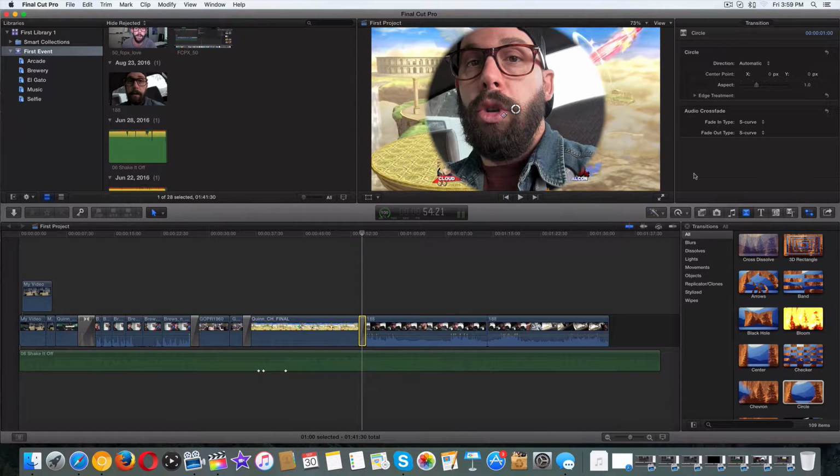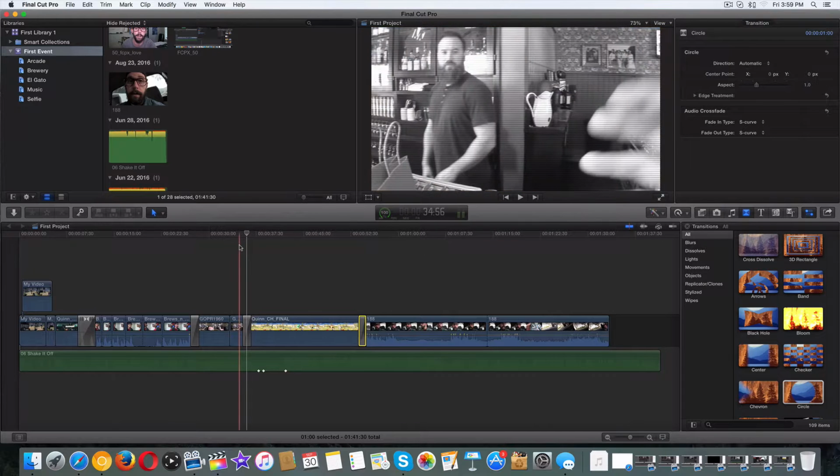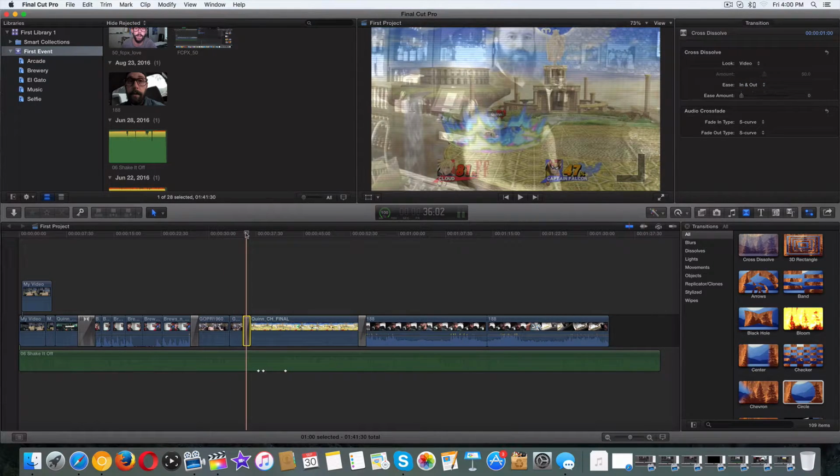And keep in mind, each transition is going to have different attributes. So for the circle right here, it's got direction, automatic, center point, or X and Y axis, inspect, yada, yada, yada. This is the audio. Don't worry about this right now. And keep in mind, circle, direction, center point. Now let's go to our cross dissolve transition, and what do we got? Look, video, ease in and out. So it's got a little bit different attributes. That's fine. We're going to go ahead and play around with both of them right now.